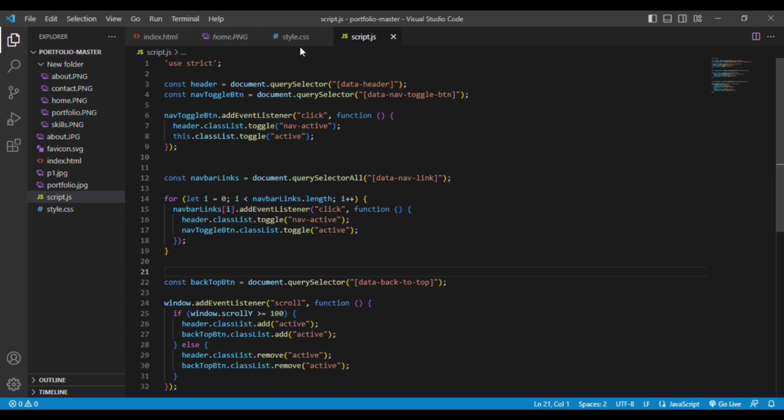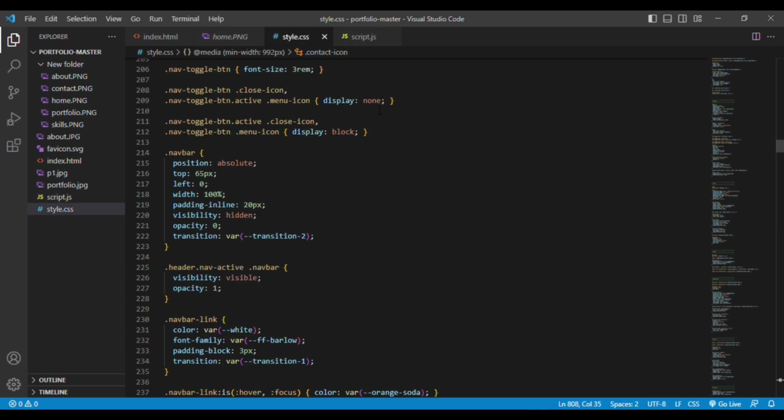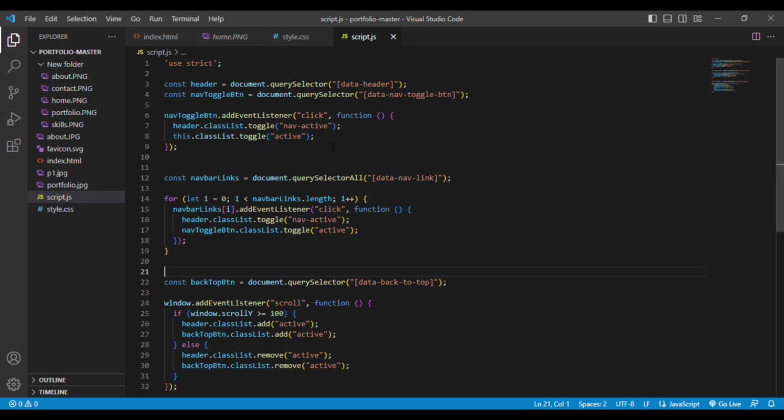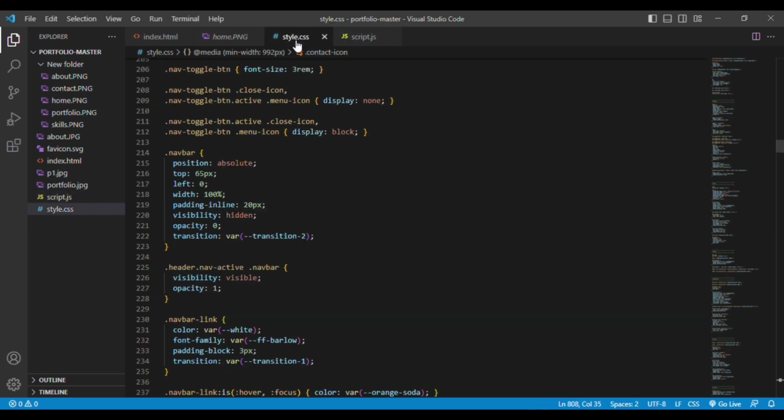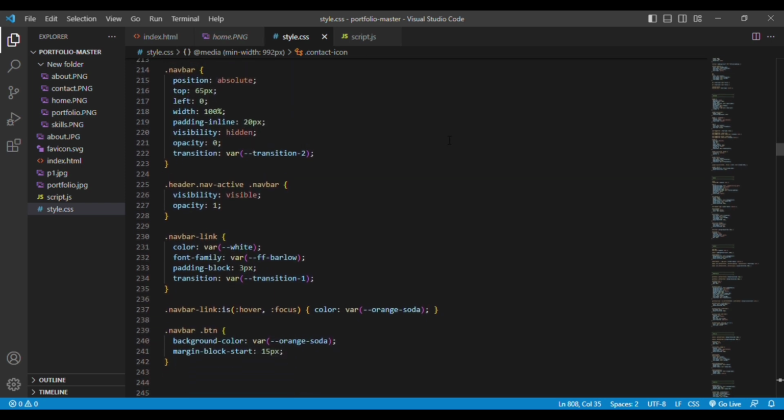What will happen is it will display the menu bar, because right now we are keeping the nav toggle button and close button as display none, so it will be invisible to us. Whenever you click on the menu bar button, the add event listener will work and listen to the click, then it will add nav active and active to it, because of which the display will become block. That means the menu bar will display in the mobile. So we have navbar, position absolute, top 65 pixel, left 0, width 100%, and visibility hidden.